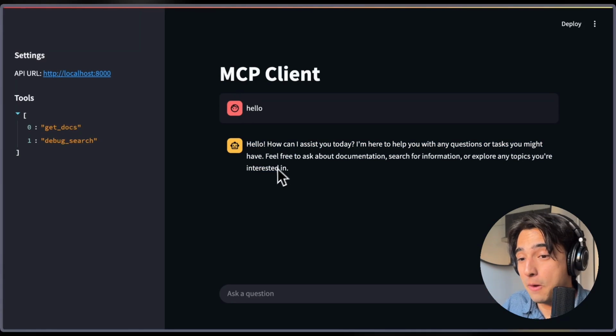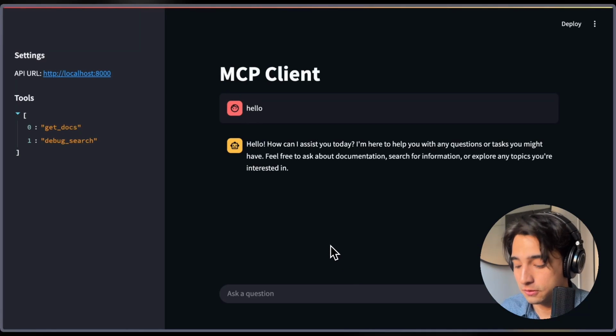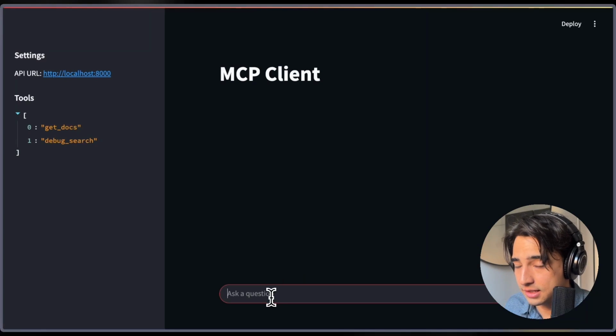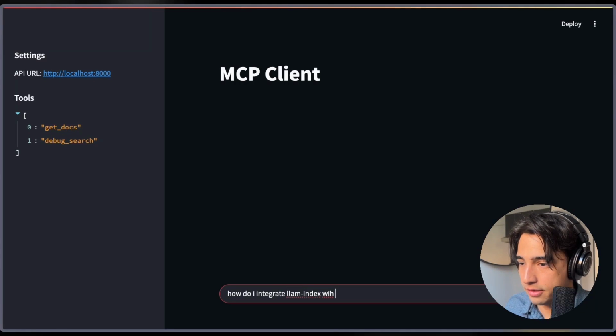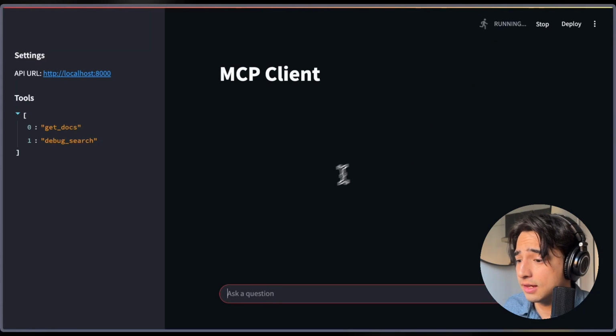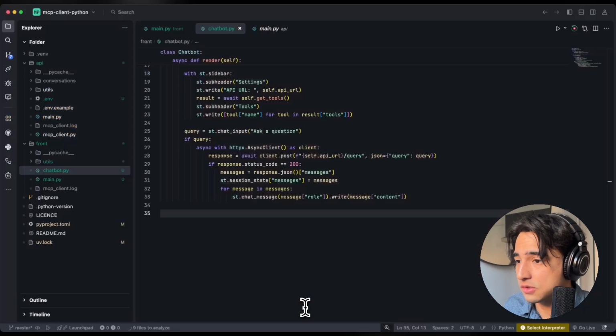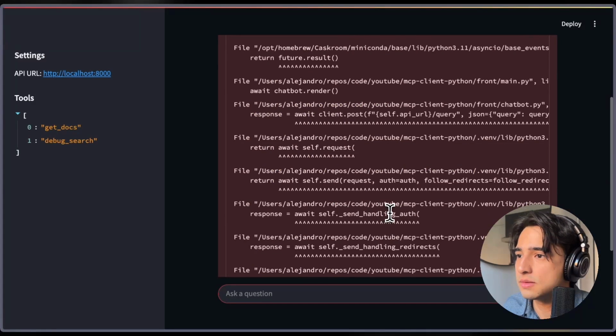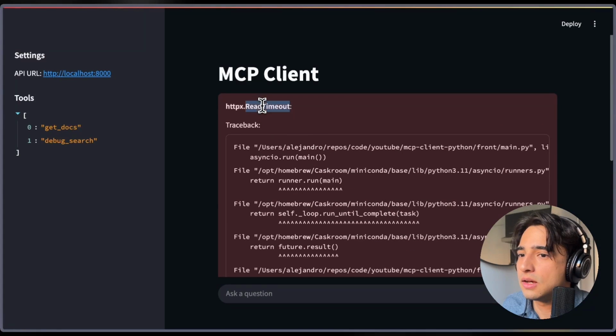Okay. Now we want to test how this would work if it could actually call an MCP tool, right? So let's just restart this and ask a new question. Let's say, how do I integrate LlamaIndex with Chroma? This time let's do it with MCP. Let's send that, and it's going to start thinking. I'm actually going to show you what is happening in the terminal. Oh, seems like we had a mistake. Oh, we had a timeout.